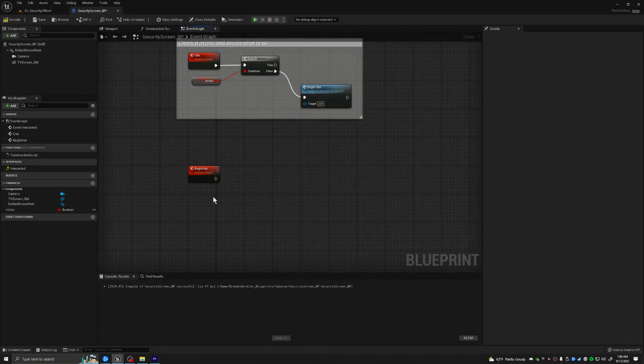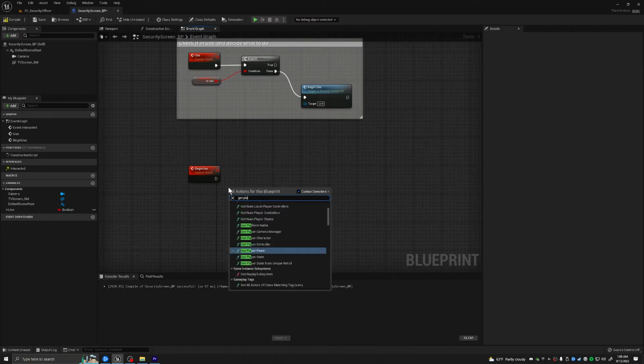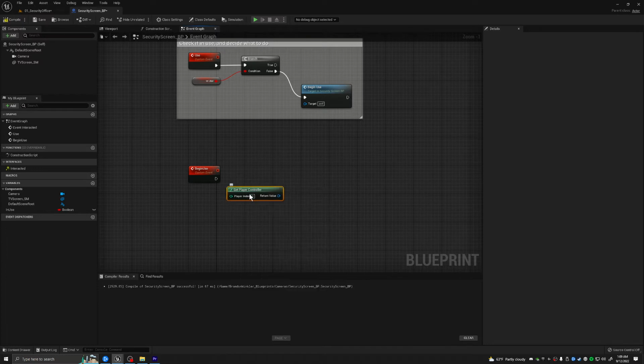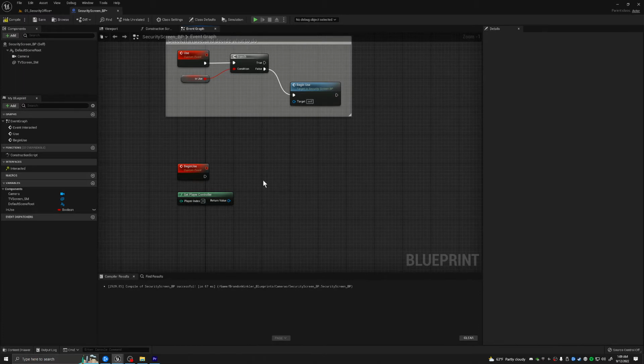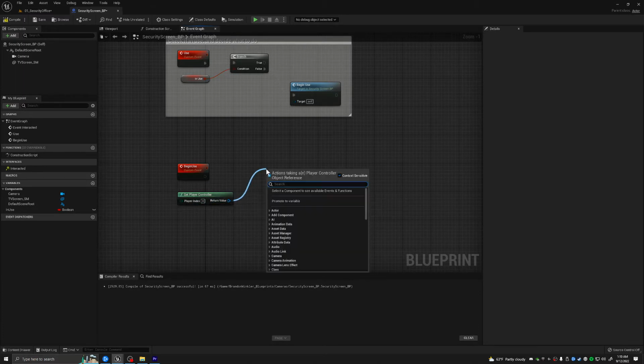Perfect. So what are we going to do with begin use? Well, the first thing we're going to need is to get player controller. The reason we need to get the player controller is because we're actually going to try to access the player's camera in order to do a nice little animation transition into the security footage. So we're going to get the player controller, and out of that, we're going to type in set view target with blend.